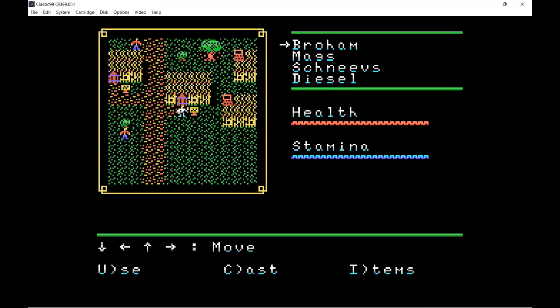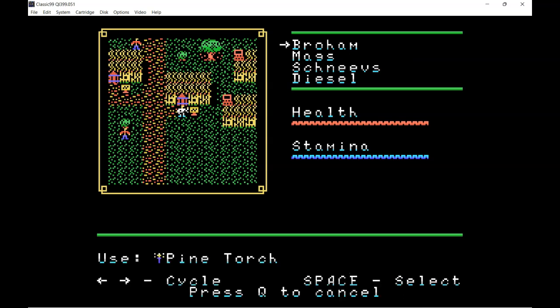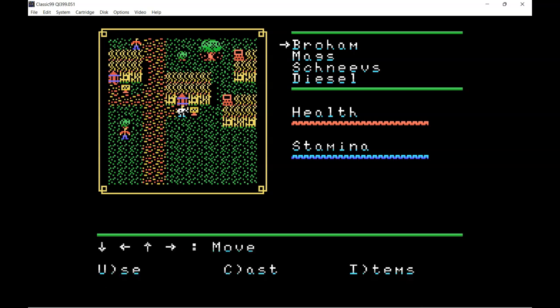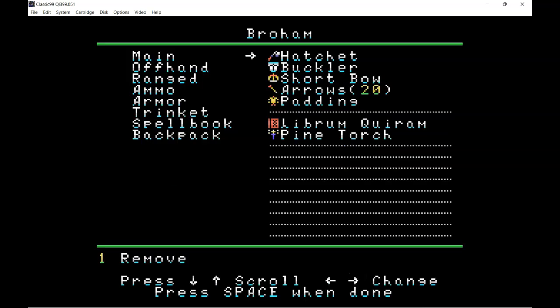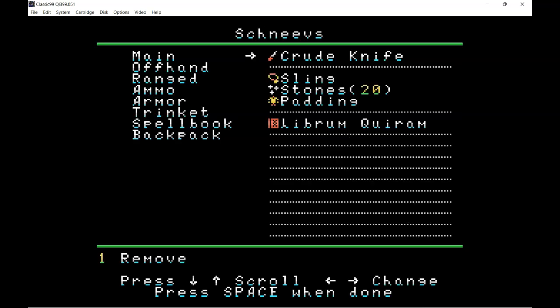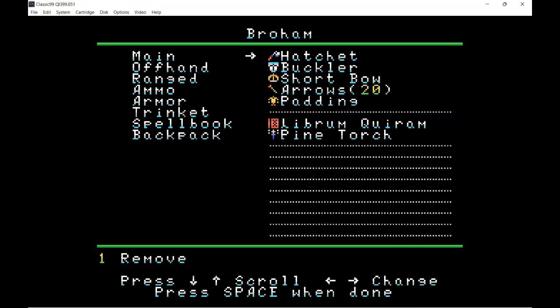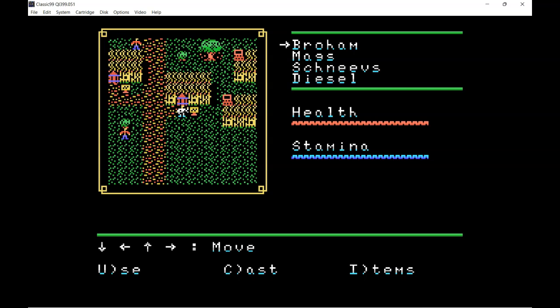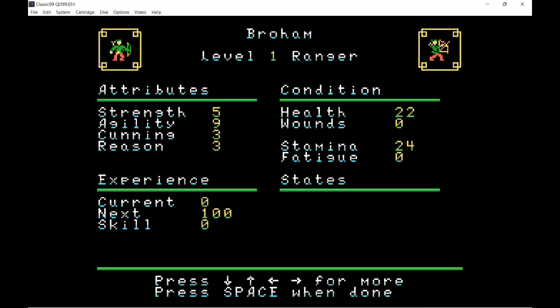So let's go to use, I guess. Use pine torch. No, we don't want to use that yet. So let's queue to cancel. So let's look at our items again. Not sure. These are how we look at characters. Is it Z? I think it's Z. Yes. Okay. So now we can look at our characters here.